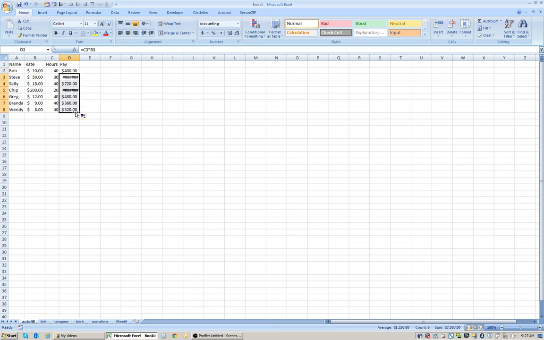What you may not know is that instead of doing that, if you go to the bottom right corner and double click, it will perform the same option. So it could be useful if you have thousands of rows and copying down is just very tedious and time consuming.